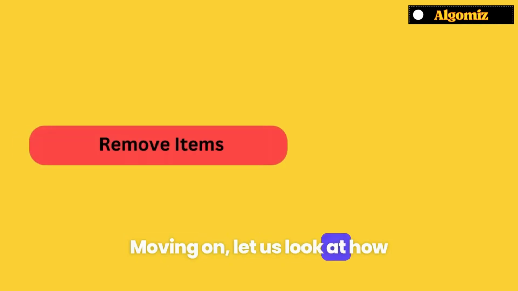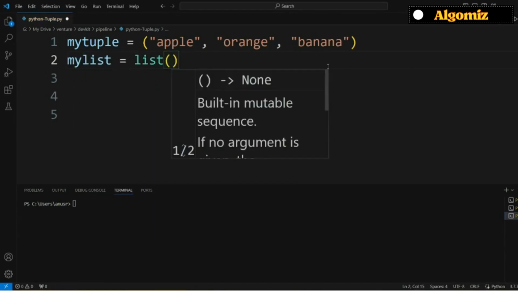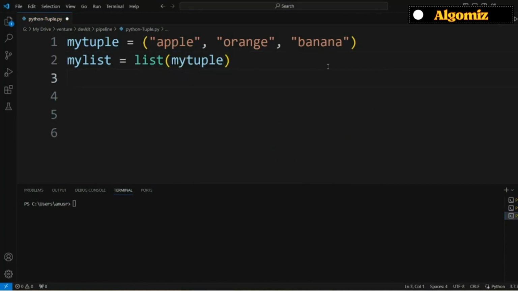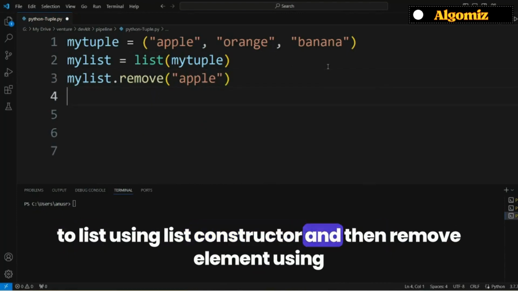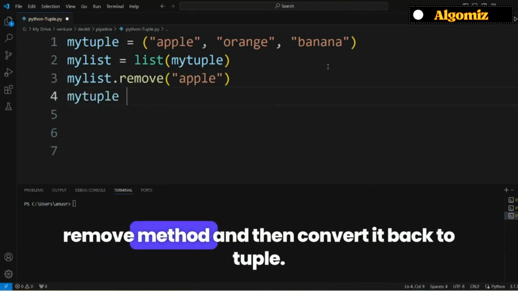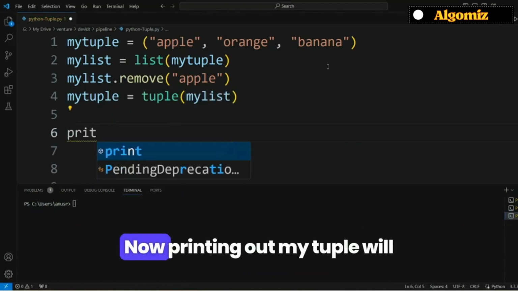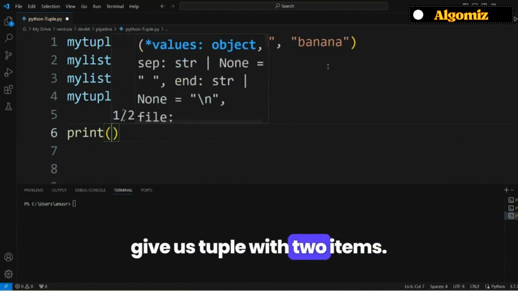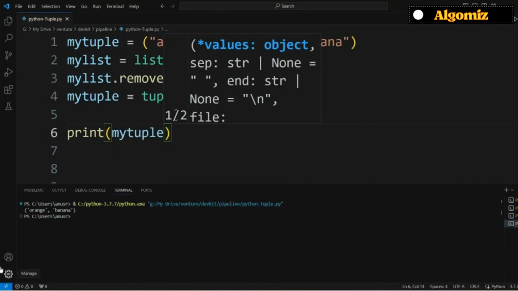Moving on, let us look at how to remove an element from a tuple. For that, we can take the same tuple and convert it to a list using the list constructor and then remove the element using the remove method. And then convert it back to a tuple. Now printing out myTuple will give us a tuple with 2 items. Here we can see the element apple has been removed.